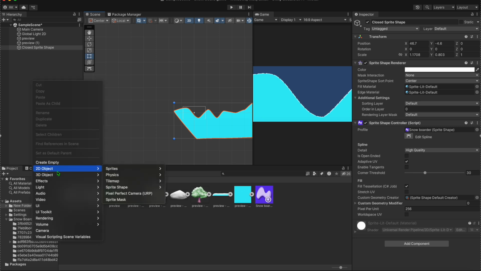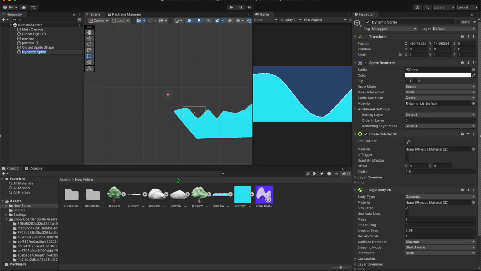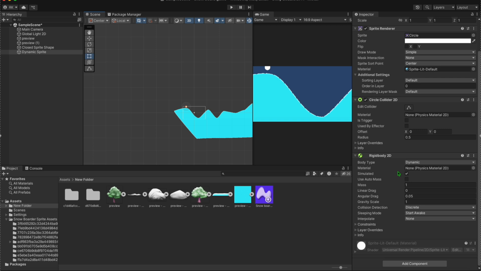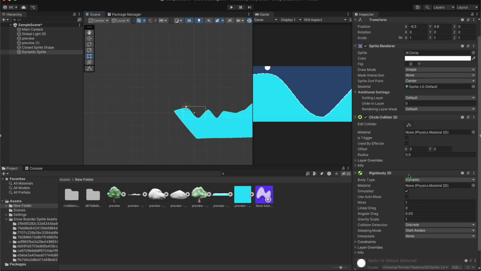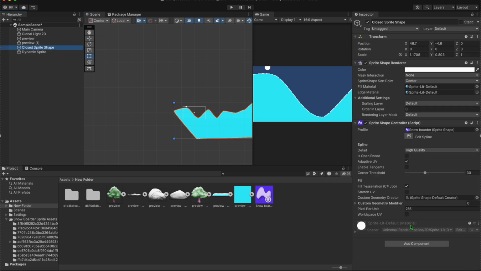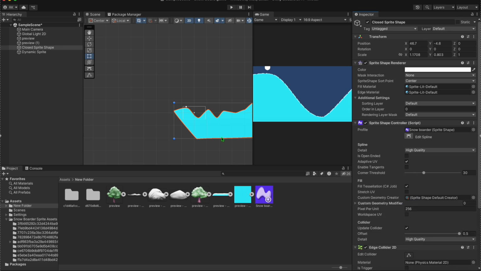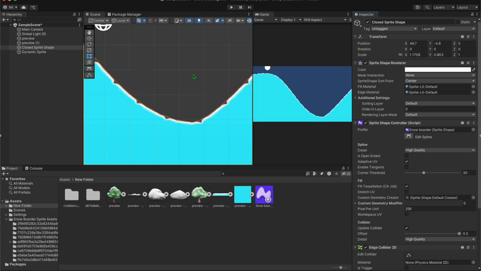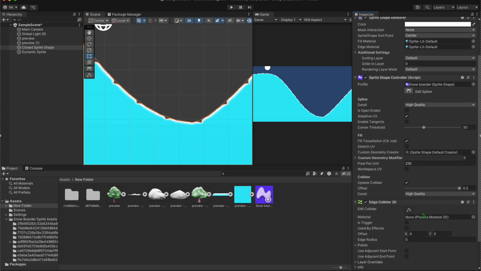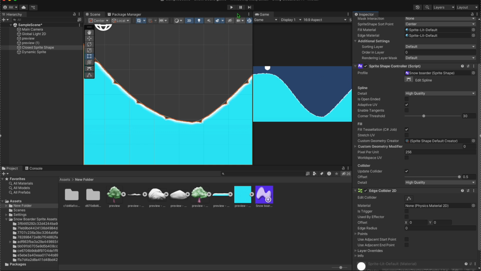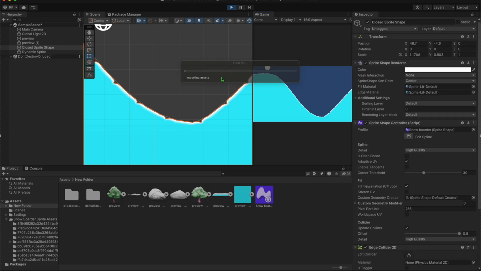So now we come over here to 2D objects, physics, and click dynamic sprite. As we see, we have got something like this. It already comes with a collider and a rigidbody, and we want it to be dynamic. Now let's come to our land, and in here we'd like to add an edge collider. Let's look at how it will look when we add the edge collider. As you see, the ball is rolling.